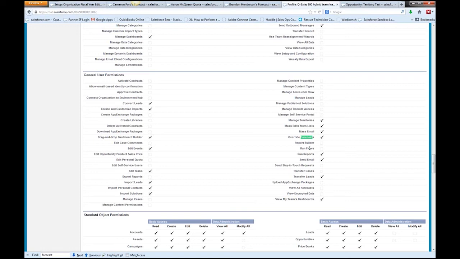Same thing with forecast category. It might be falling into best case just by the defined stage and forecast category relationship, but as a manager, you may want to say, I know that that's closing and I'm going to put it into commit. That's one of the options you have.